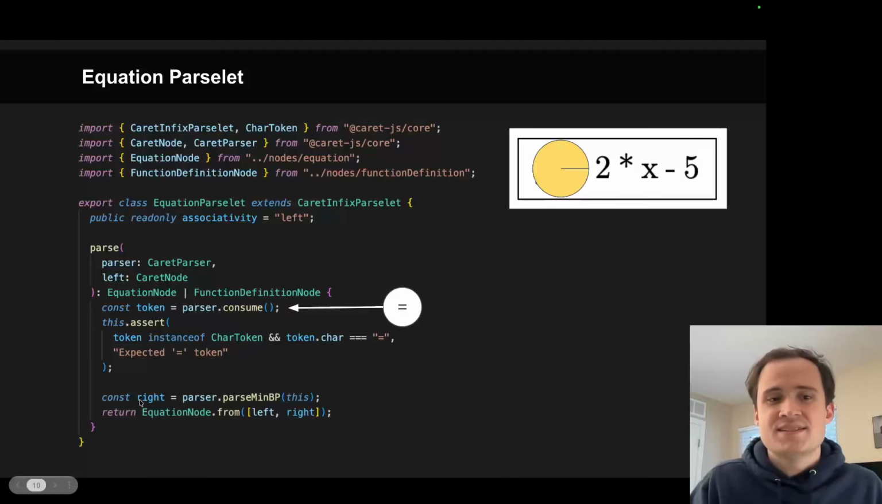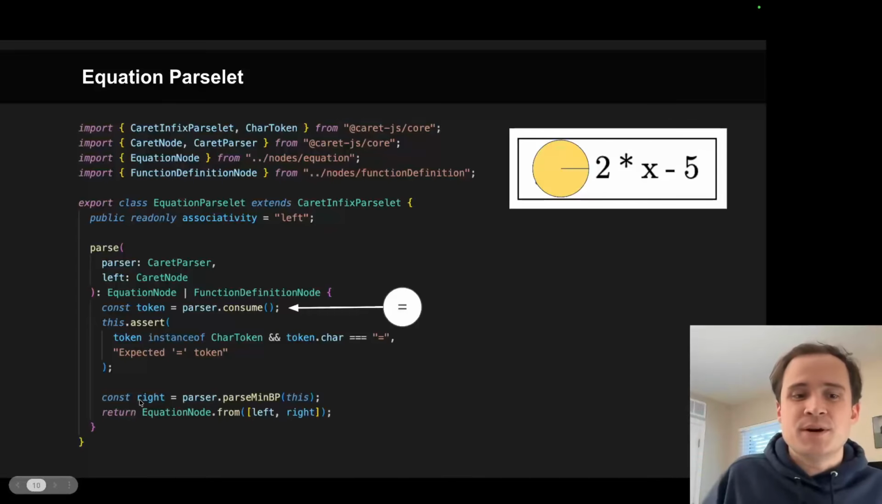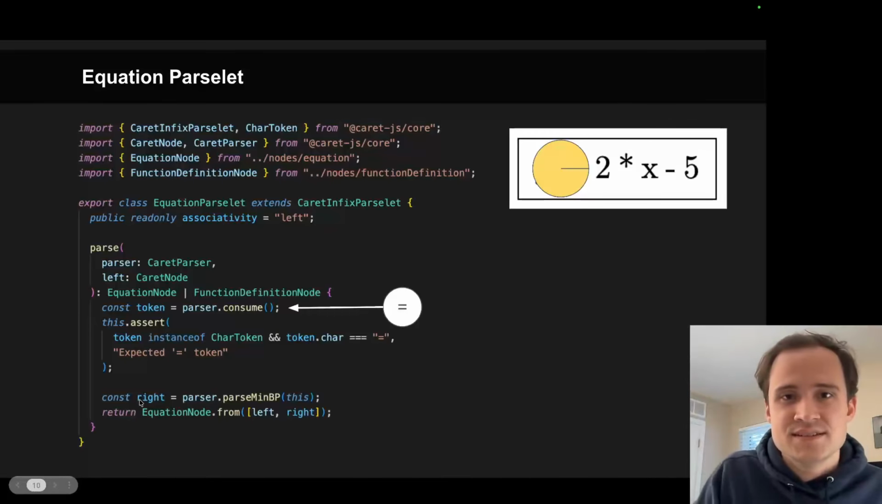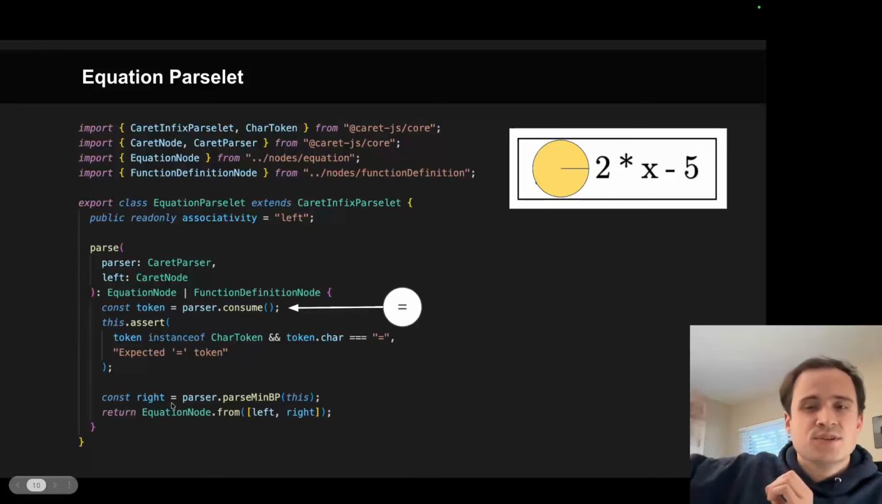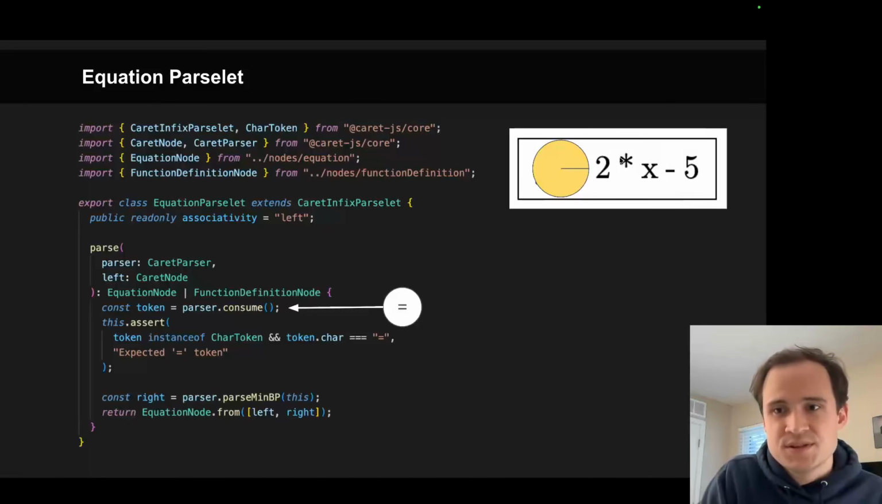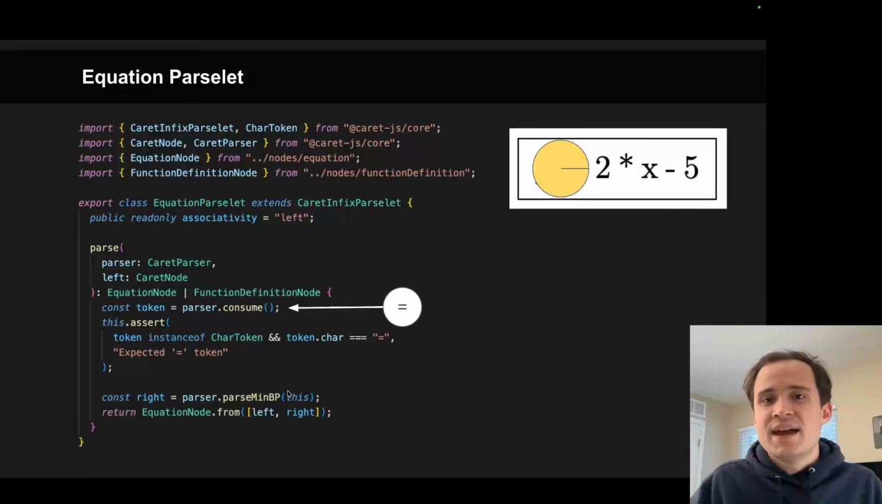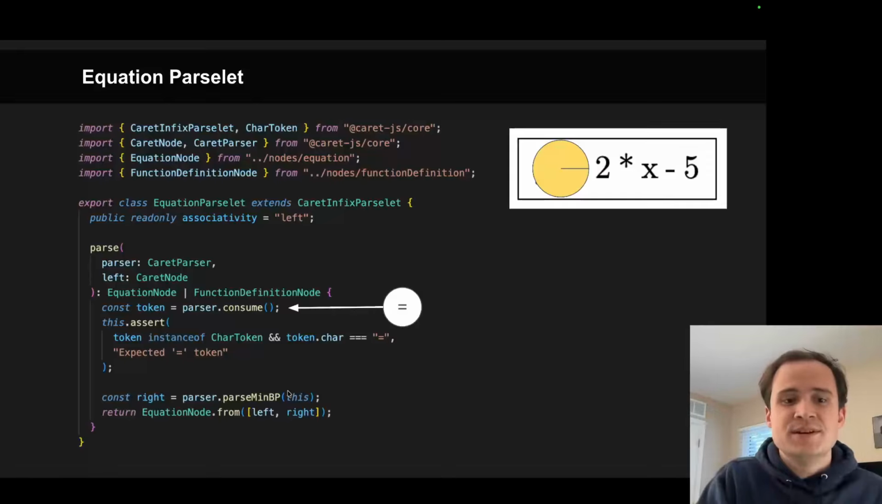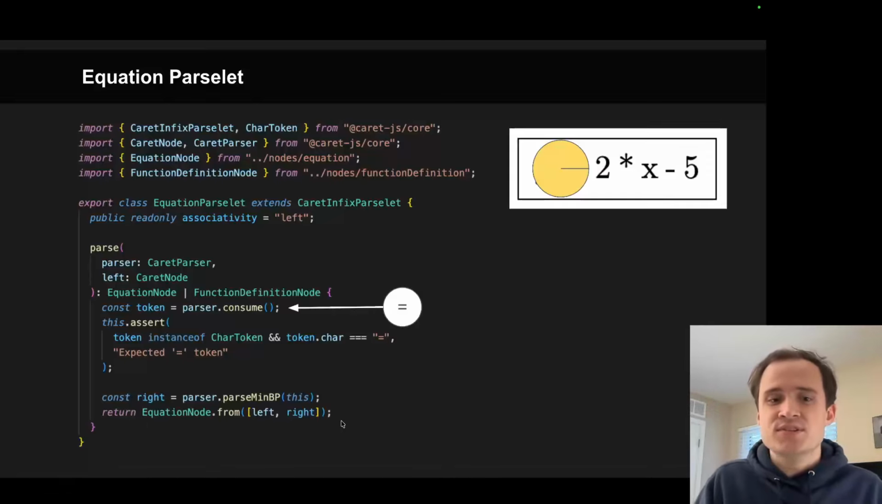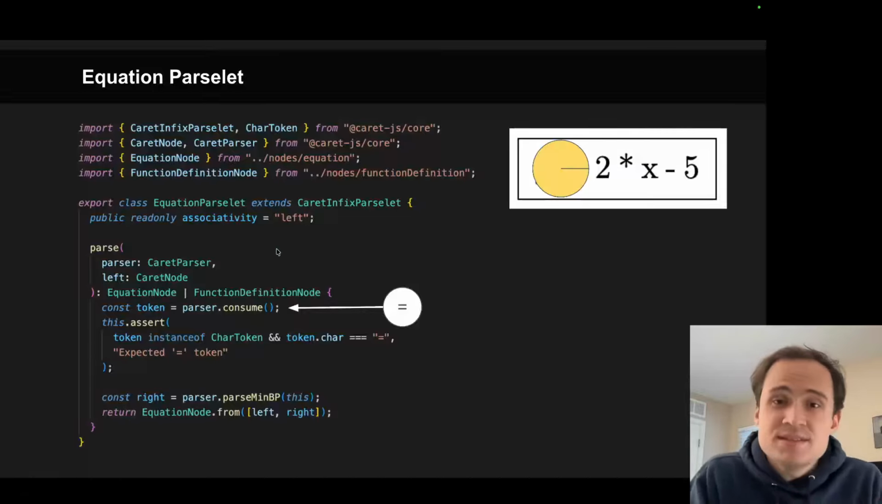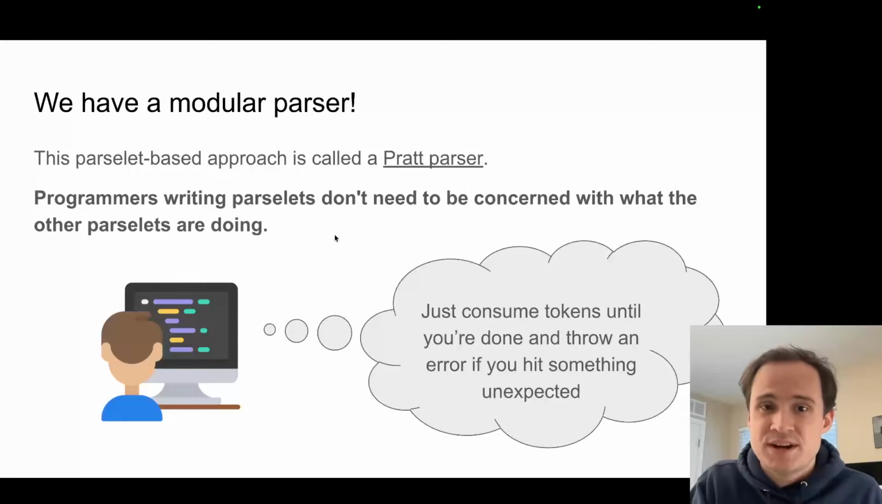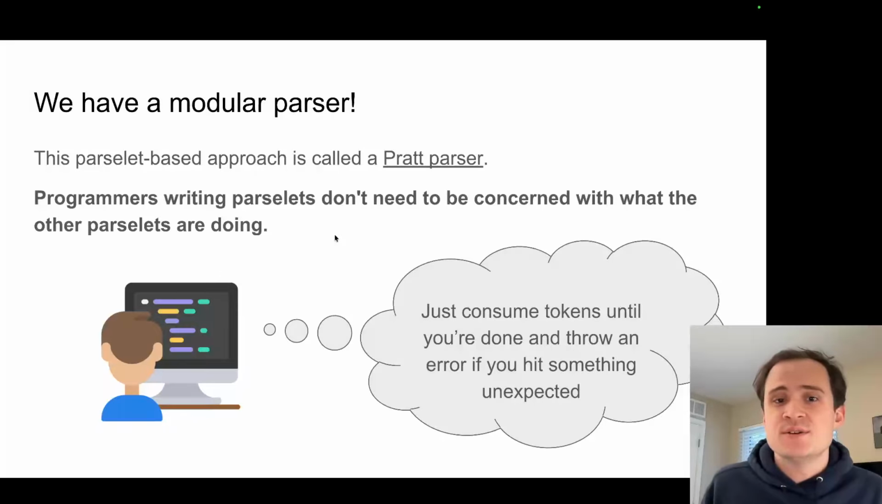Each parselet has the option to throw back to the main parser and say, hey, go get me a right-hand side. Go parse the rest of whatever is here, so the 2 times x minus 5, and figure out what that is and give it to me, and then I will make you an equation using the left side and the right side. So these parselets are very simple to write. And that's because it's so modular.